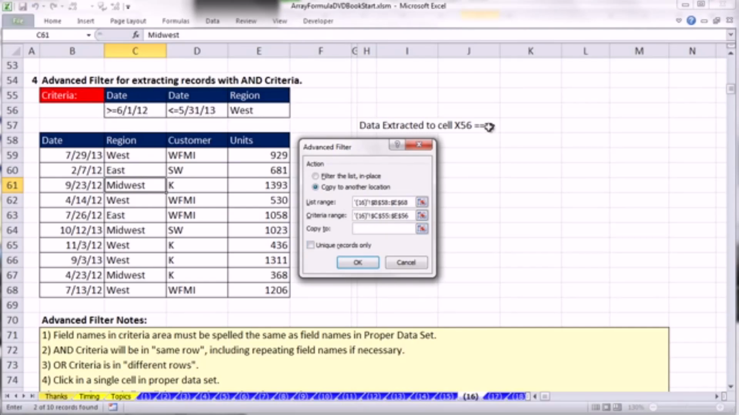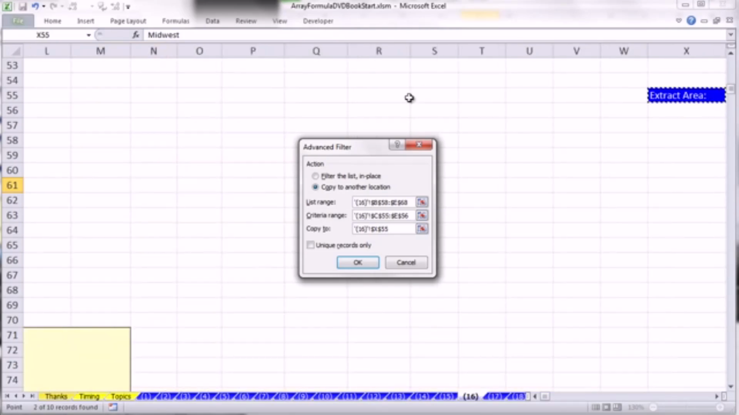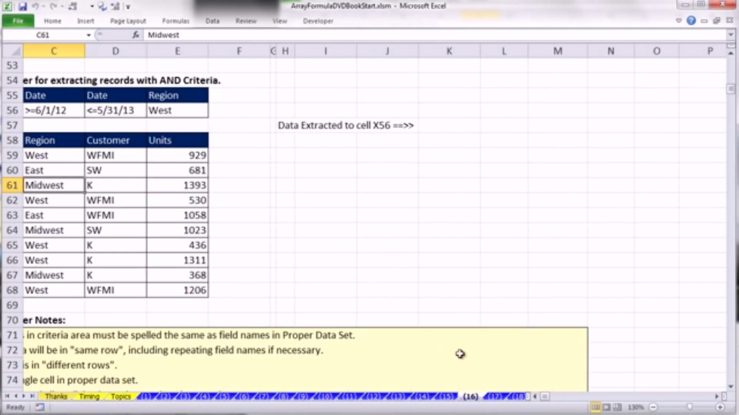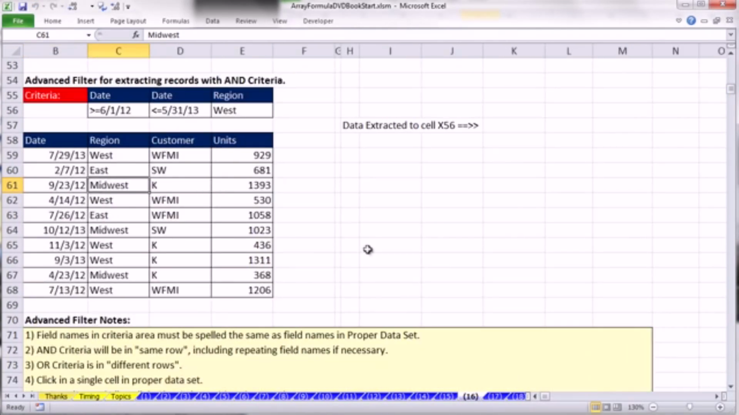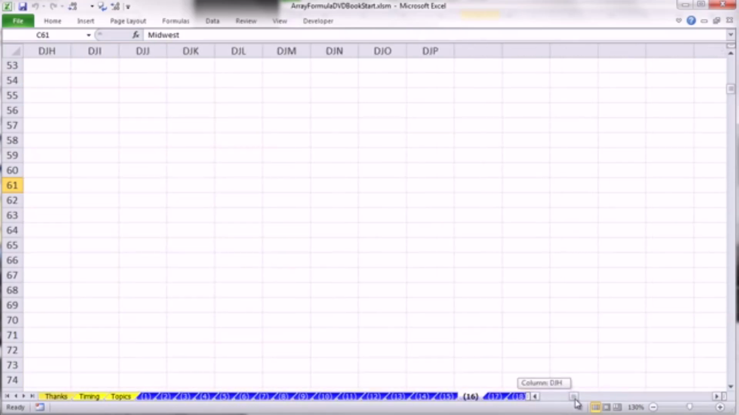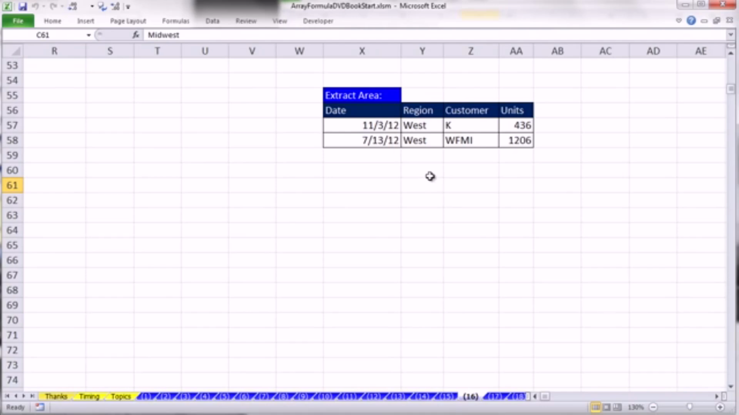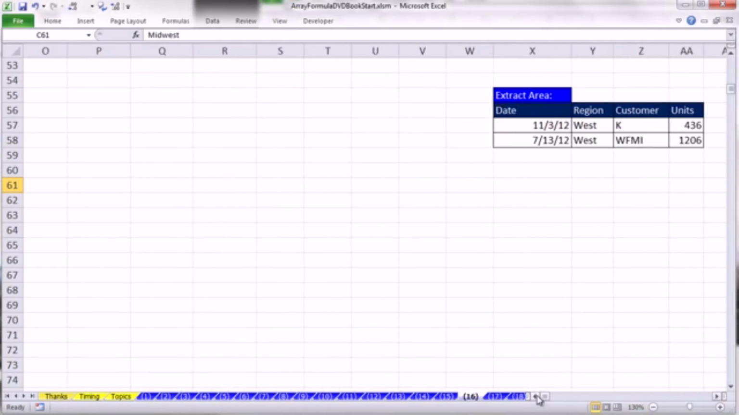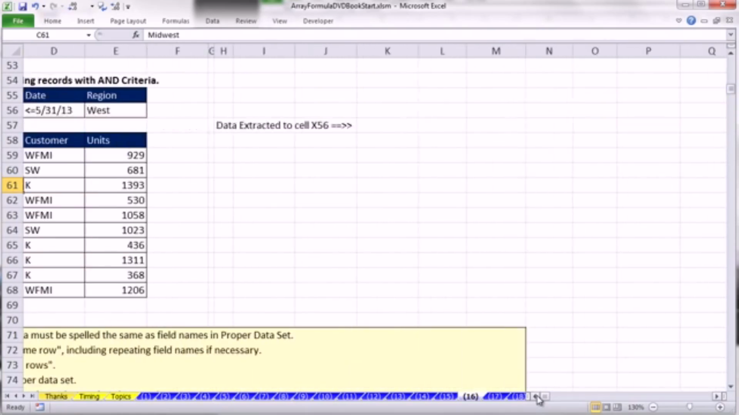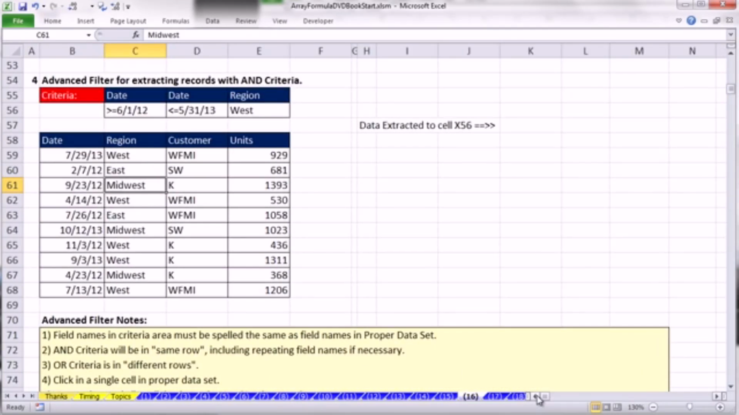And copy to, I'm going to put it in, let's see, X. So X56. Now, as soon as I click OK, boom. The data set is not changed. Notice there's no filter or anything, but over to the side, or wherever you choose to put it, there is our extracted records.